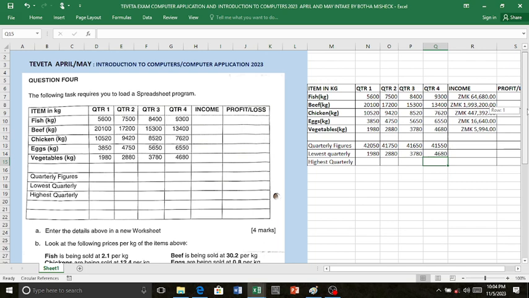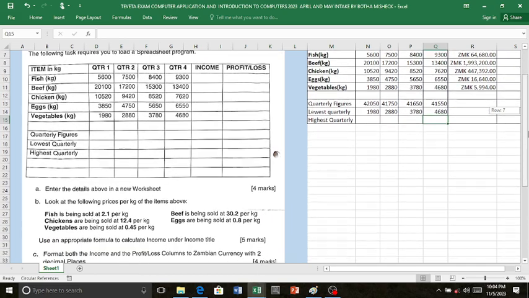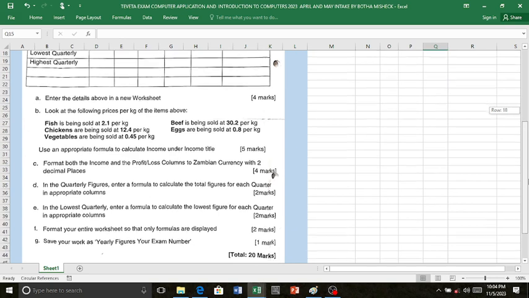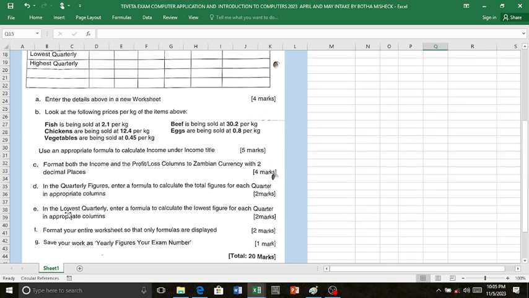You can pause this video, try to do things by yourself and compare if what you have found is correct. Okay, let's go now to the last question, where I say in the lowest we have calculated this, right? That's question E, in the lowest quarterly. Before we go to question F, where it says format your entire worksheet so that only formulas are displayed.